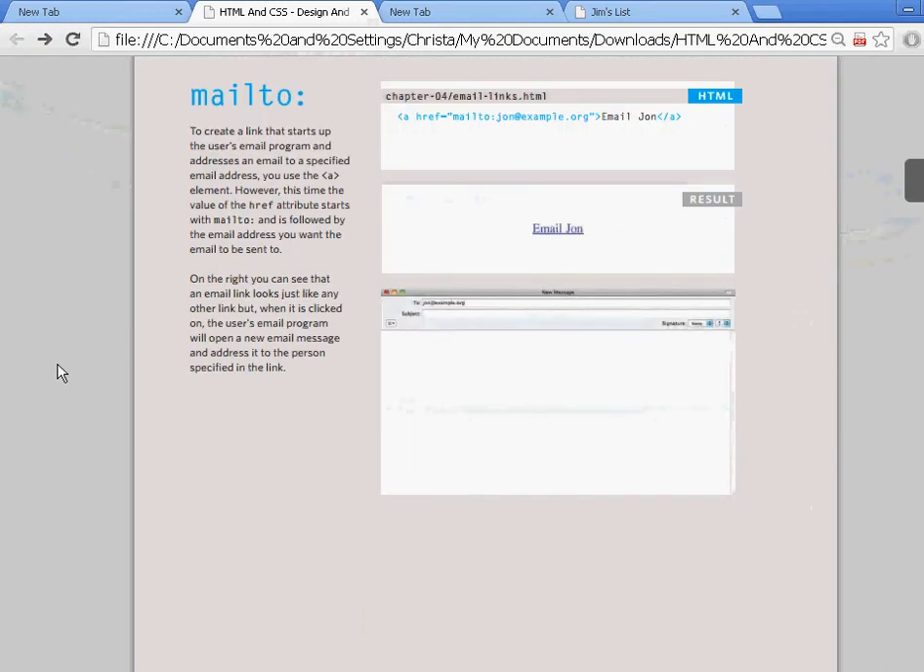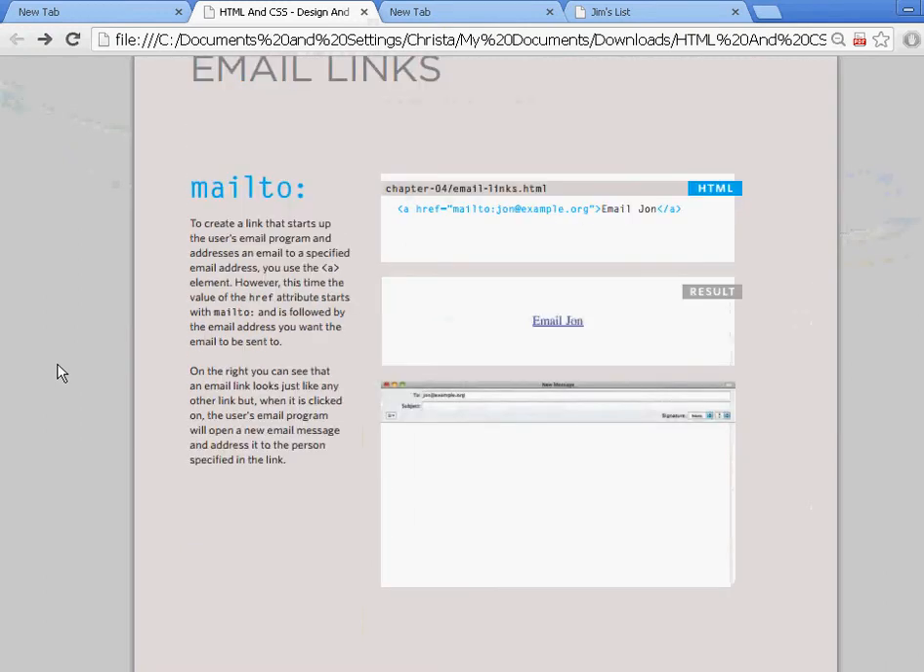Email links. Mail to. You'll probably use this one a lot when building websites. We have to create a link that starts up the user's email program and the address the email is to, to specify the email address. You can use the element, and you use this a lot when you build forms. So it's a href mailto John at example.org, email John is the link.